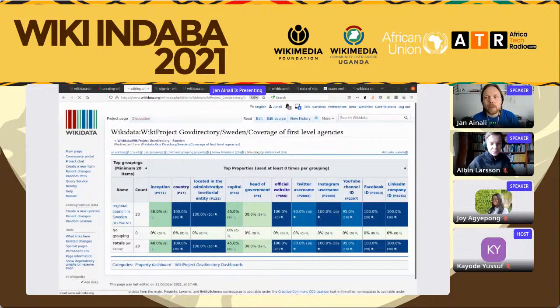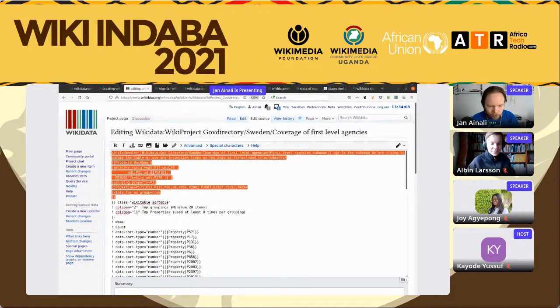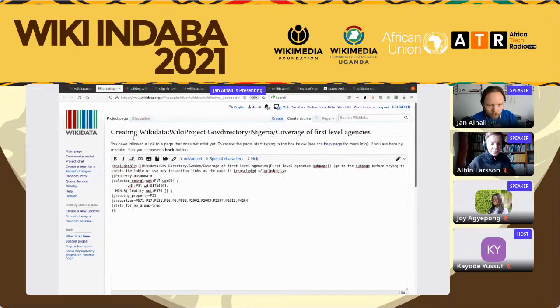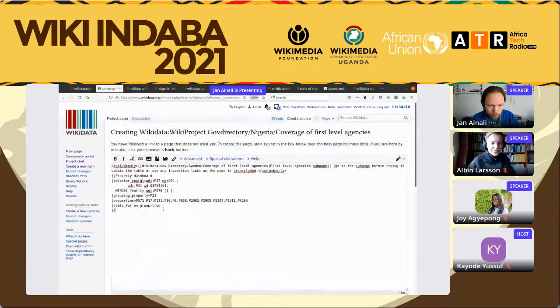And this property works a little bit like the property dashboard, a little bit like the Listeria list. So it's a start thing and an end thing. And in between is the data updated by the bot. So we're going to copy the first part here and put it on our page. And then we're going to take the bottom and put it on our page. And then the bot in between here is going to add some things.